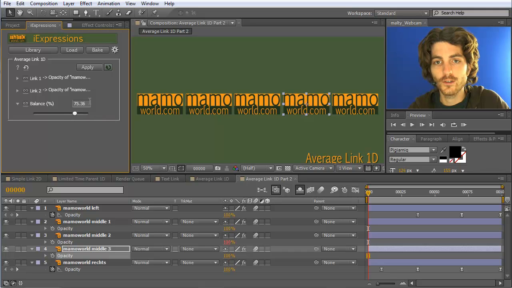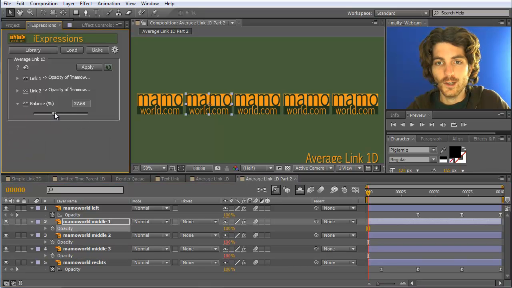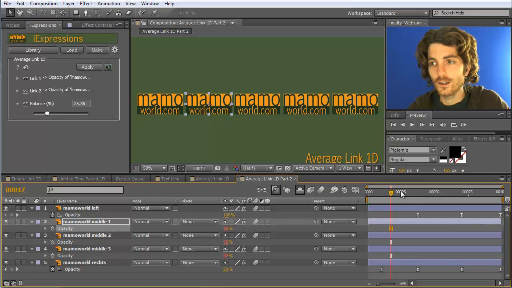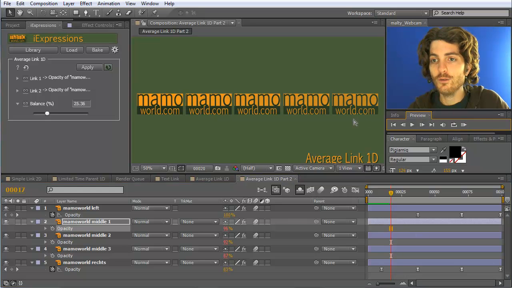If you want to have it precise, you can also enter the number here and apply it with 75% here. And with only 25% roughly to the first one. Yeah. And if we do this now, you can see if I go here, let's just do a quick RAM preview. So the opacity of the first and the last layer here are animated by keyframes. You can see that the ones in the middle always follow their neighboring ones.